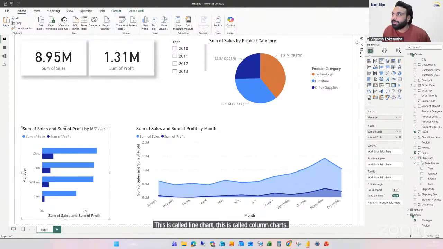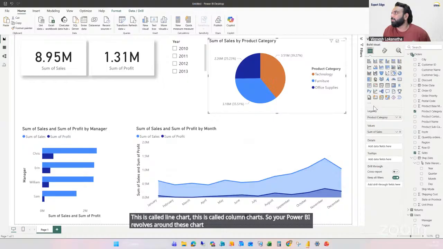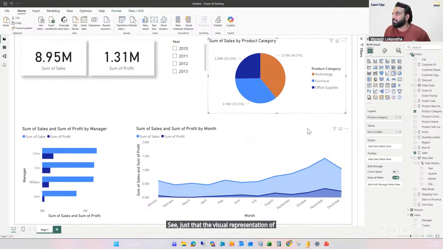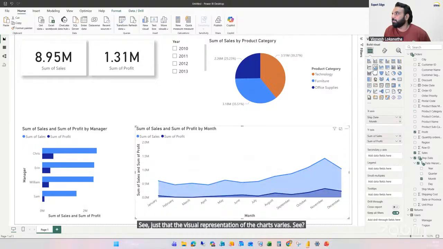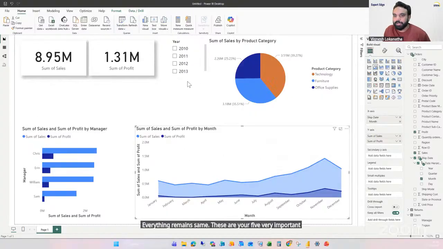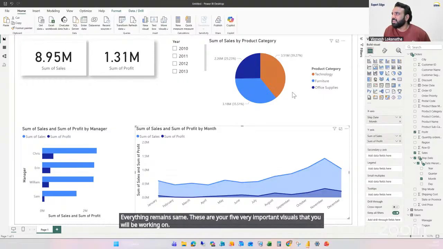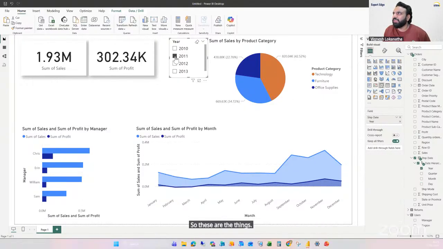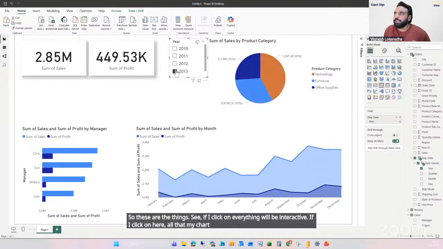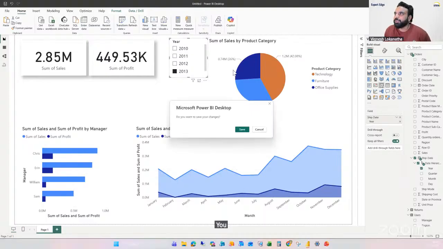So your Power BI revolves around these charts. See, just the visual representation of the charts varies. Everything remains same. These are your 5 very important visuals that you will be working on. So these are the things. See, if I click on it, everything will be interactive. If I click on here, all my charts will change. So once you create this, you click on publish, you save this.